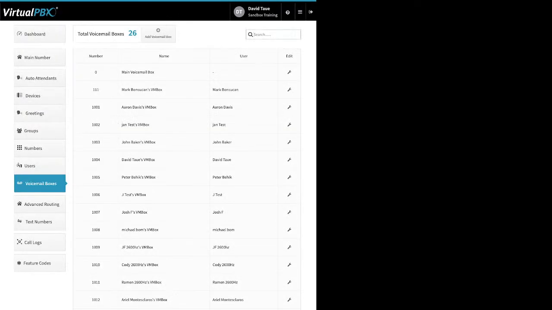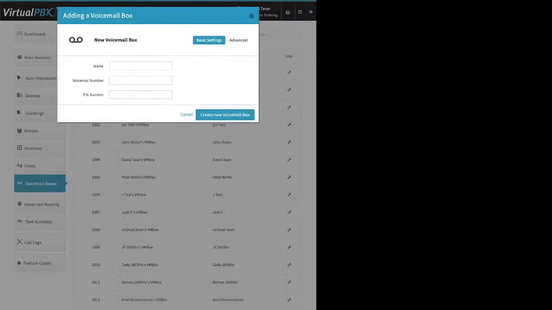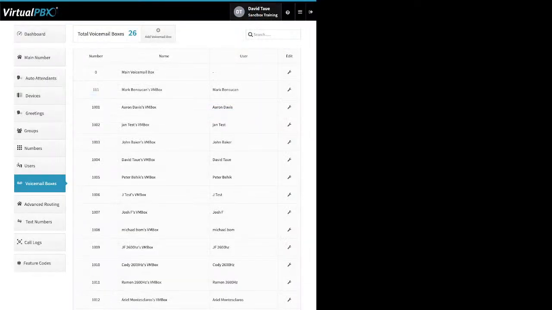Voicemail boxes shows all your voicemail boxes on the account. If there's an entry here in this third column, that means it was the voicemail box created with the user. You can click on add voicemail box up here. This would be, for instance, if you want to create a voicemail box for one of your groups or ACD queues. You give it a name, you give it a voicemail box number, and then a PIN number. You click on create new voicemail box.